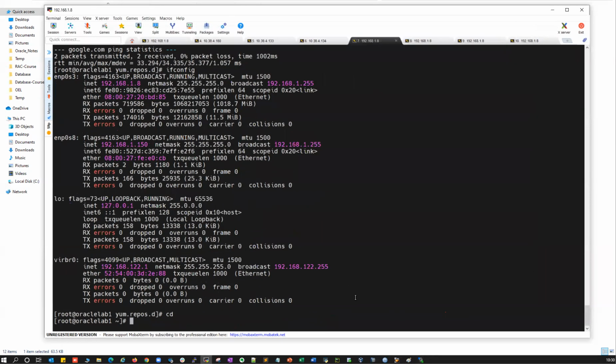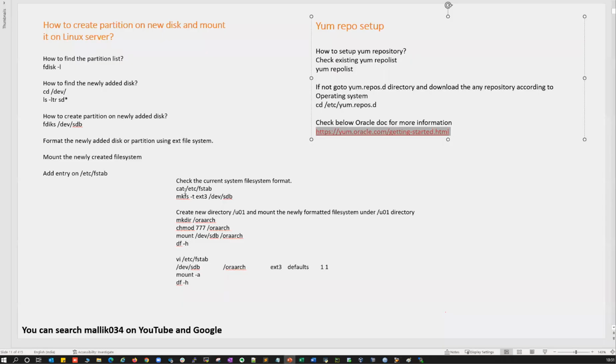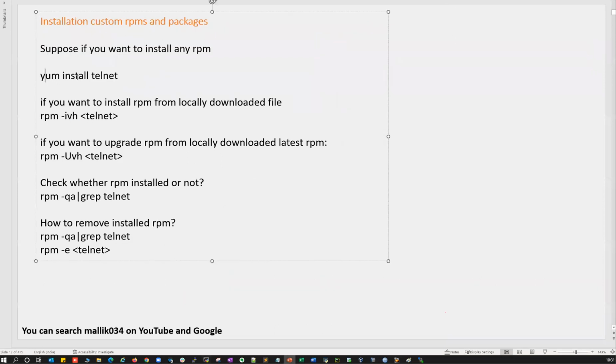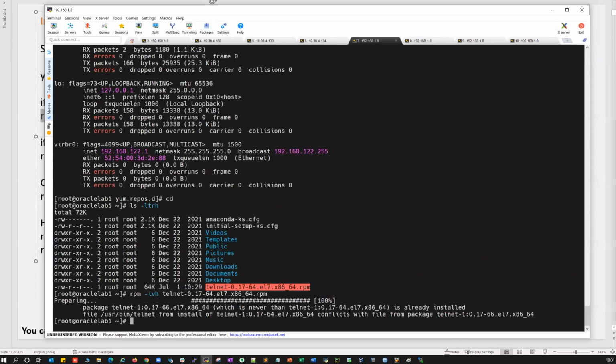So if I cd, enter, ls -ltr, you got your RPM here. So you can manually install your RPM using this command here. yum install is the one which needs your yum repository. If you don't have a yum repository, you can manually use rpm -ivh and that RPM name. rpm -ivh and then the name. It says your RPM is already installed here.